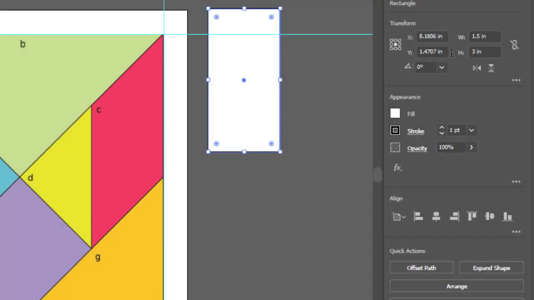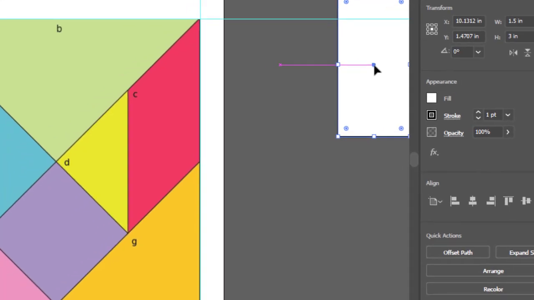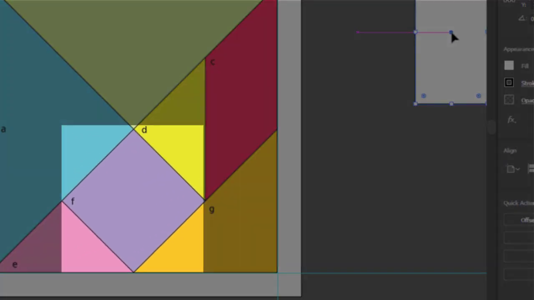Okay, with one shape out of the way, grab the center dot of that shape to move it, or press V on the keyboard to change back to your Move tool. Select the object and click and drag it over to the gray workspace so it's out of the way. Now let's create the square, or block F, on the tangram.